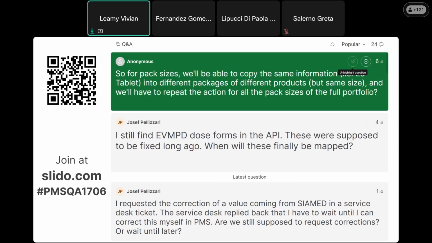So for pack sizes, we'll be able to copy the same information, specifically 28 tablets, into different packages of different products, but same size. And we'll have to repeat the action for all the pack sizes of the full portfolio. You include it once in your product, and then you can say, okay, this 28 tablet, this number and this RMS ID, copy it to this pack size, this pack size, this pack size of different products. But again, go to the demo and you will see how it should be done.